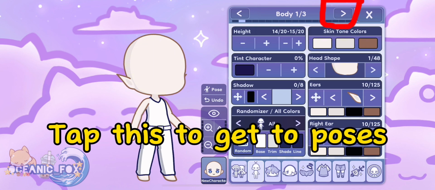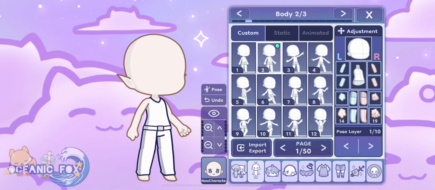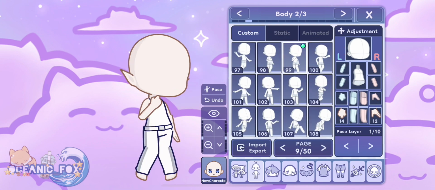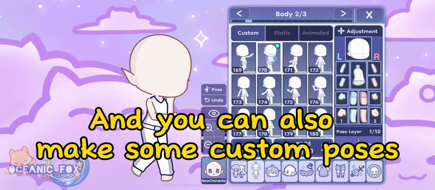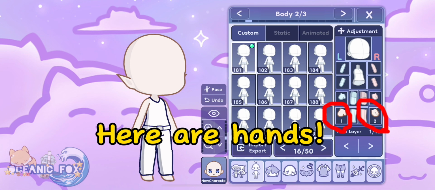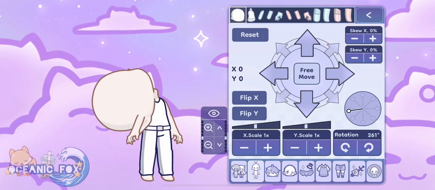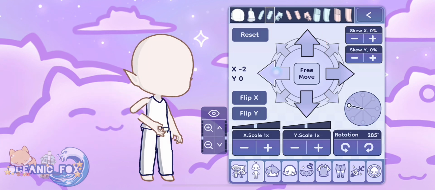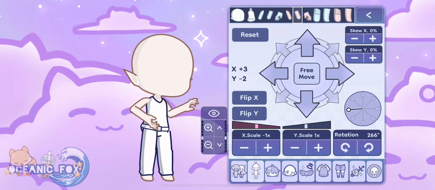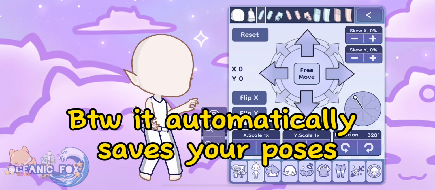Tap this to get to poses. Static and animated poses are coming soon. Here are all of the current ones though. And you can also make some custom poses. Here are hands. Adjust the body parts to make poses with this. By the way, it automatically saves your poses.